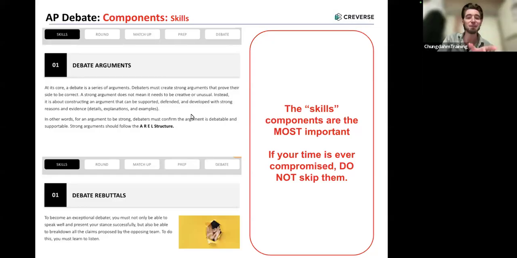Okay, if you skip one of these skill lessons, it's never going to appear again for the rest of the term. So never skip these skill components. If your campus is doing a special event and you know it's going to compromise your time in class and you're going to have to skip out on something, don't skip this, okay?